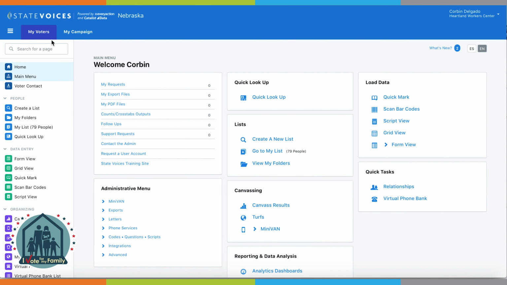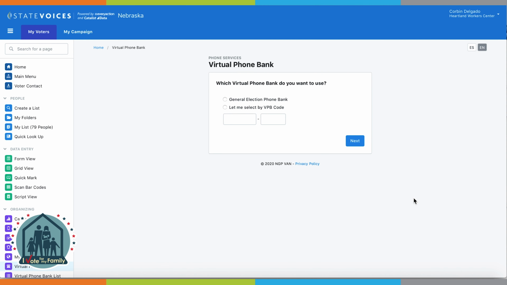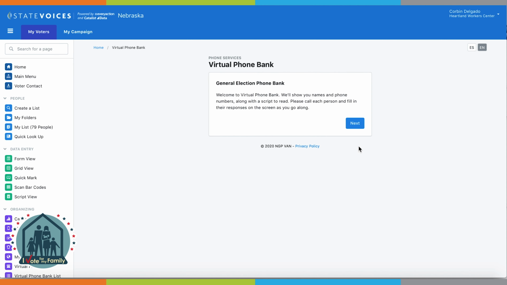Make sure that you are in the My Voters side of VAN. On your screen, you'll see a box labeled Quick Tasks. Then click on Virtual Phone Bank. Once you click, you'll be sent to a page asking you to select which virtual phone bank you want to use. Your organizer should have told you who you will be calling. Click on the circle next to the phone bank you'll be calling and then click Next.